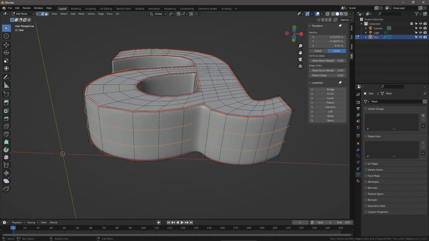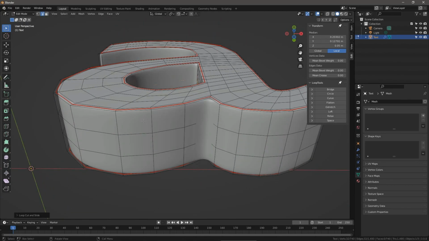But now I need some more control loops. Oh, I need to do that on the inside as well. So I can just add 2 loops inside the hole as well. Now I want to add another control loop. You can never have too much control in a subdivision surface model. Add one there and just slide it up.